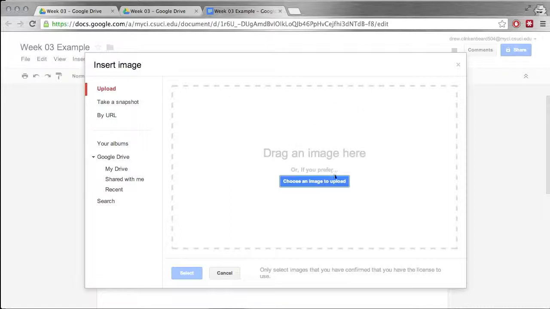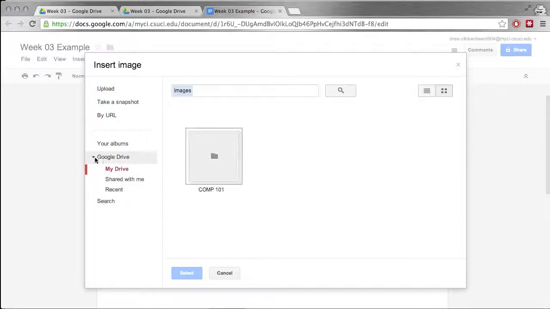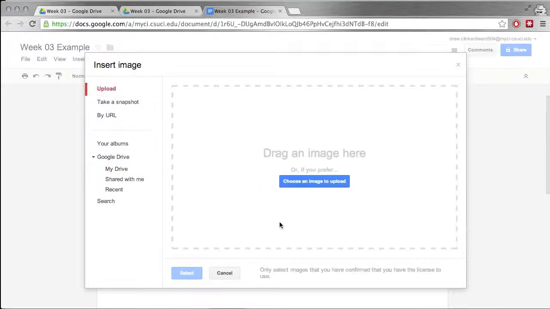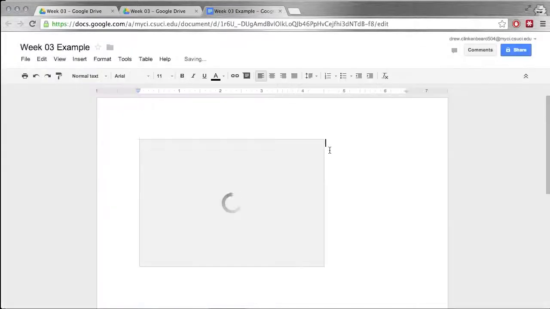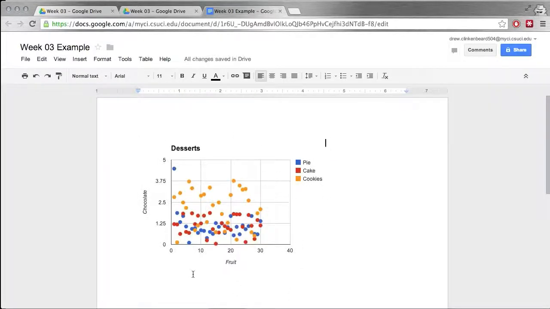We can just drag and drop an image, we can choose an image from our file system, we can take a picture from our webcam, we can go by URL, we can look at our albums online through Google Drive, pictures that are shared, recent pictures, or we can search the internet, all kinds of things. What I'm going to do, however, is upload an image. I happen to have some on my desktop, so I'm just going to drag one and drop it here, and that'll upload it. And this is a lovely graph.